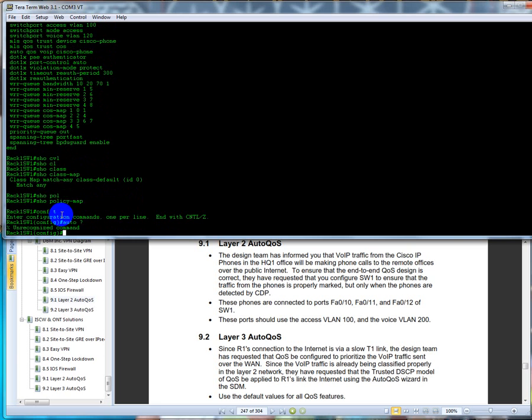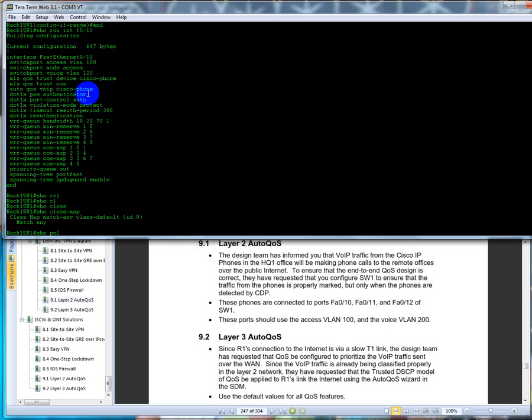So what we have now is all the devices, or any device where we've configured auto QoS and we've told it it's going to be a Cisco phone. So that's layer 2 QoS. Now, it says for layer 3. Now let's see if we're doing this right.